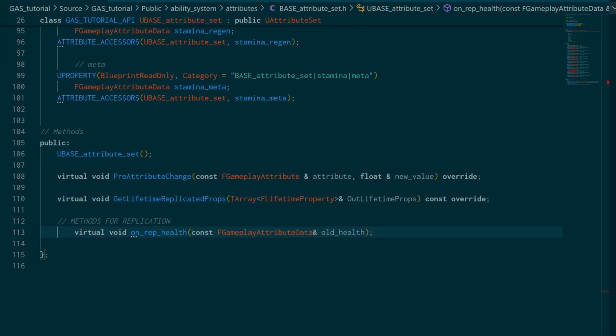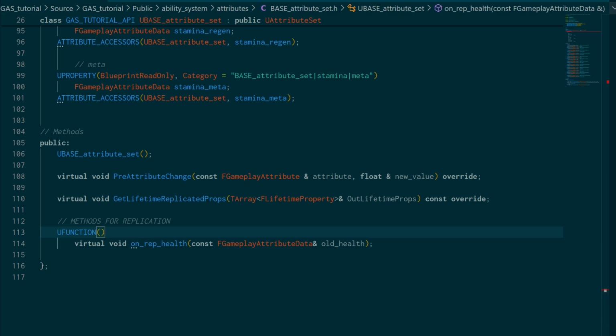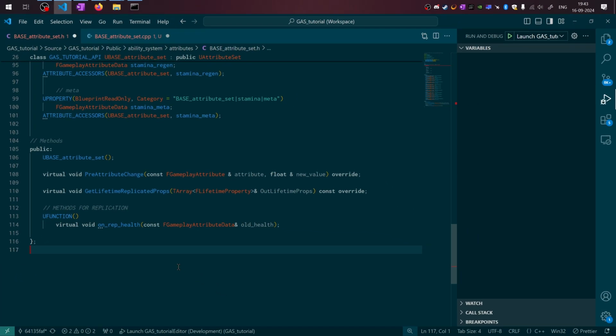But this does not just end here. We will have to define certain methods using which our attributes will replicate. So I will create a subsection called methods for replication, under which I will declare a method called OnRep_Health, which takes in a single argument, the old health value, which is of the type FGameplayAttributeData structure. I shall declare this method as a UFUNCTION using the UFUNCTION macro, and this UFUNCTION macro is required by a certain method in this function's definition. So yes, this is part of the GAS boilerplate, and you will need this method for every attribute that replicates.